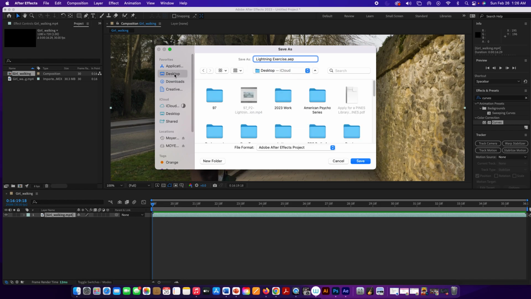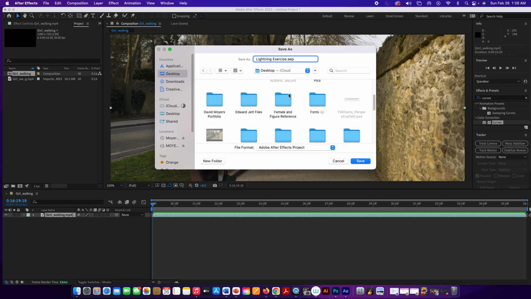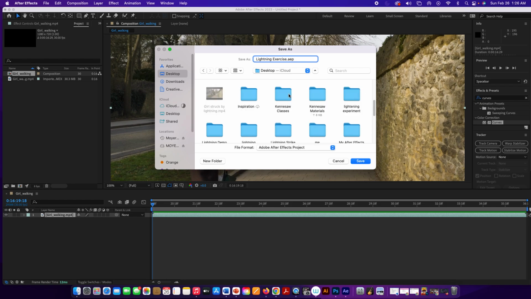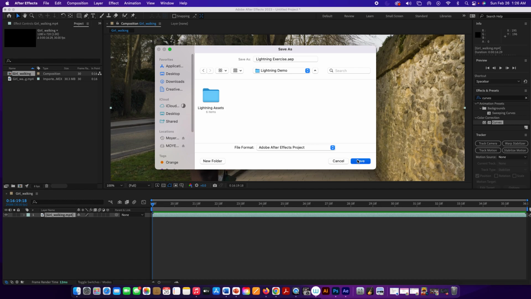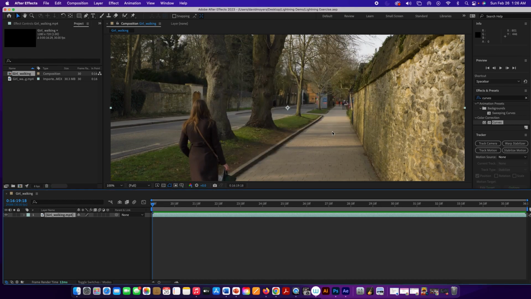And I'm going to actually save this. Let me go out here, outside my assets. Let me just find it here. Here we go. Lightning demo, where my assets are in there. I'm going to save it here. Okay. So my assets are in their own folder.